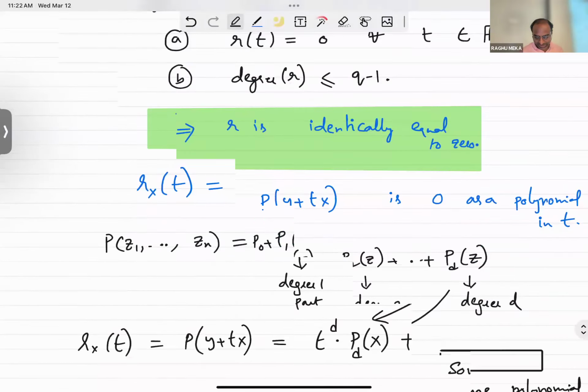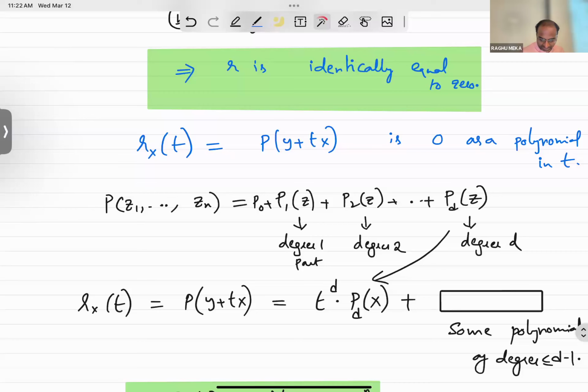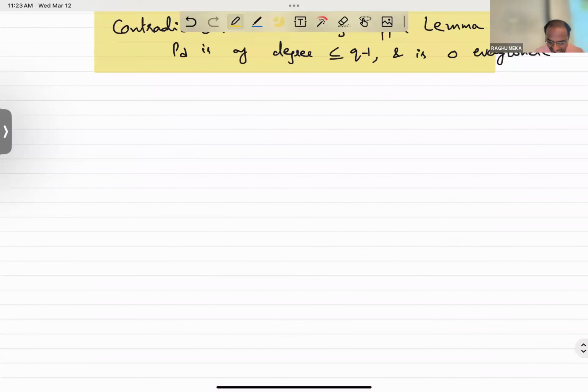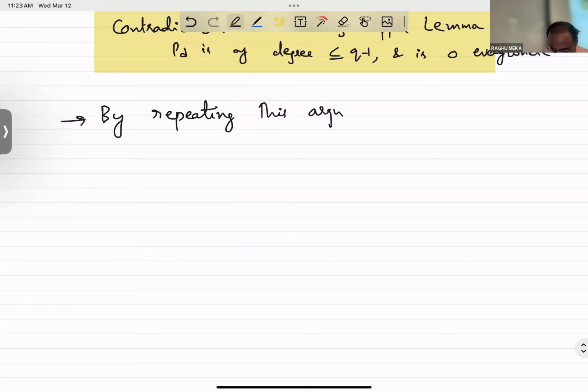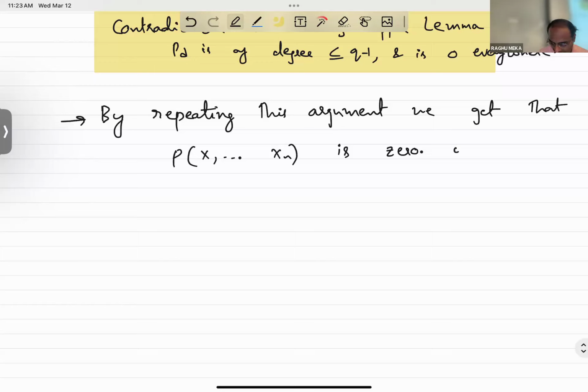So we are peeling off one term at a time, right? So this must be 0, and then this must be 0, and this must be 0, this must be 0. Eventually, you'll get that this polynomial itself must be 0. So we keep repeating this. By repeating this argument, we get that the polynomial P, the special polynomial that we constructed, is 0, which is a contradiction.